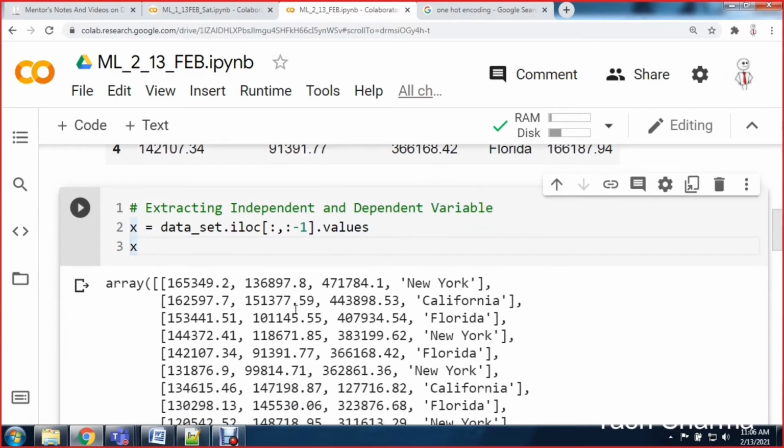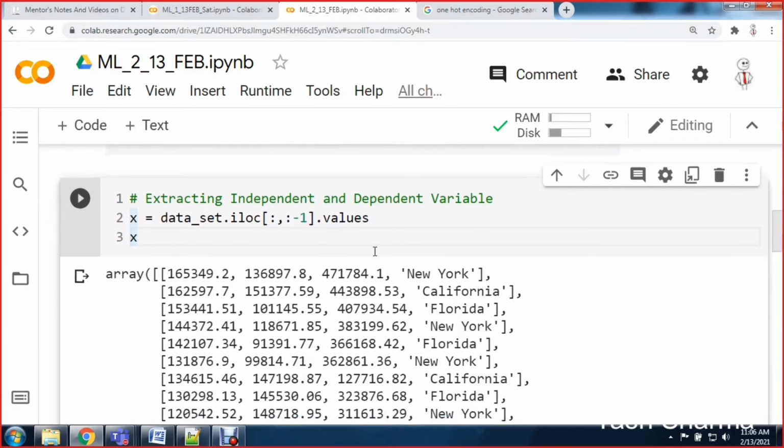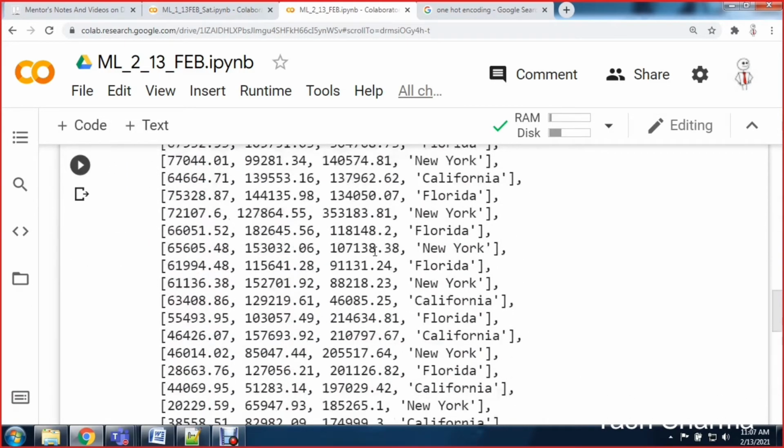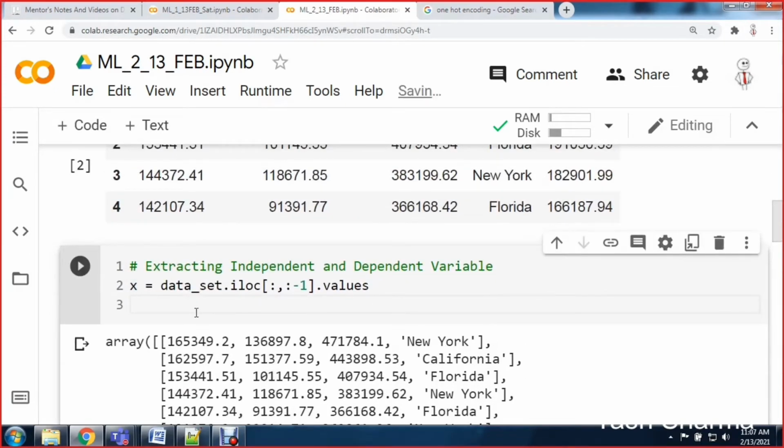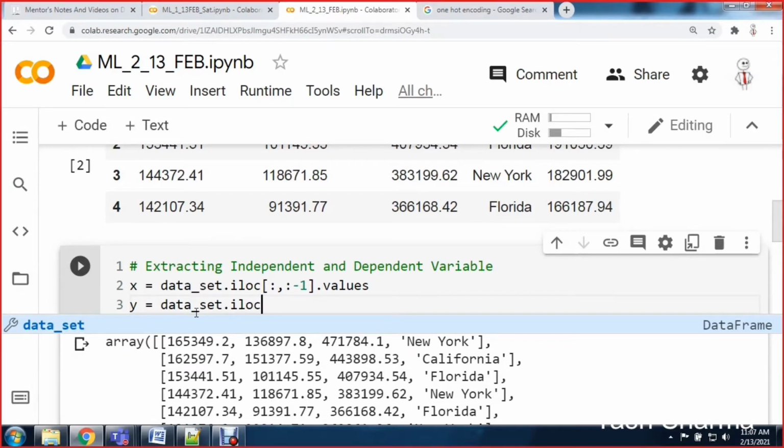And now using the same iloc we are going to extract the dependent variable as well. Okay, so here you can see a long information has been printed, so I'm just removing this, and now here we are going to extract the dependent variable as well. Okay, so here data underscore set, I'll make use of this method, index location.